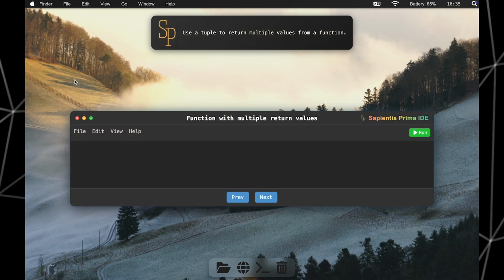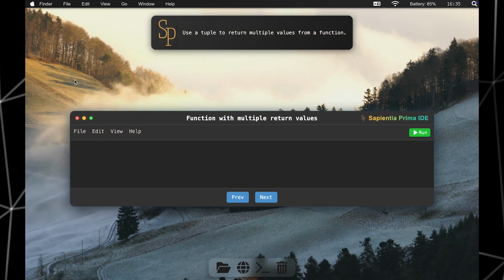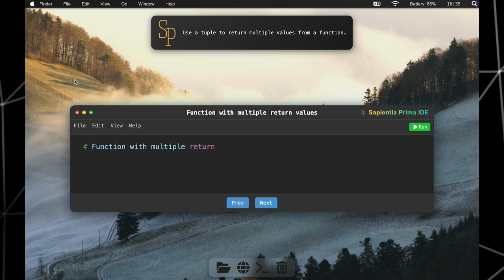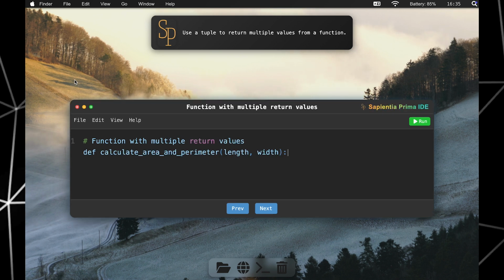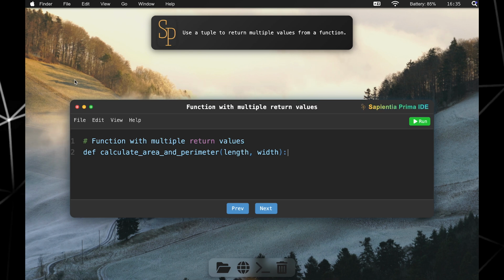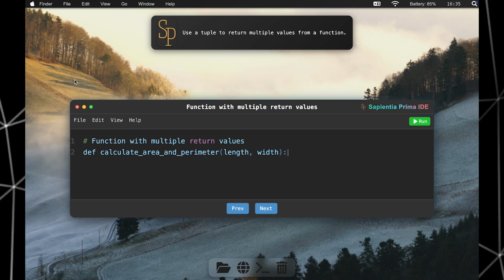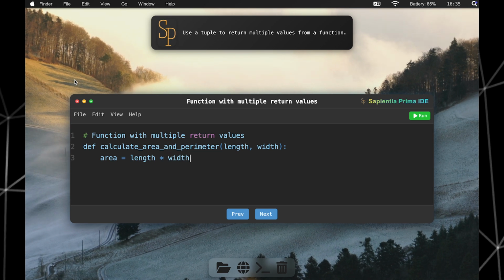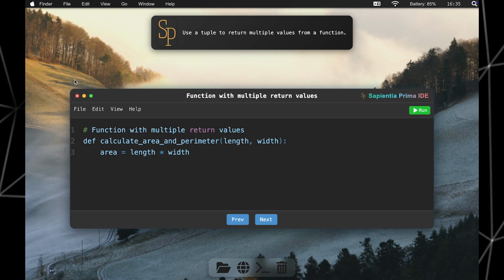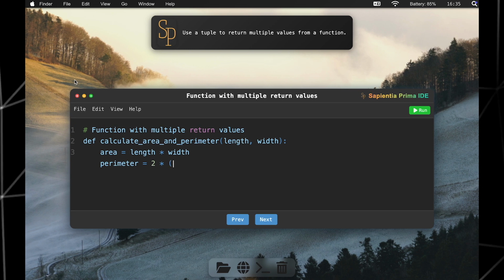Functions can return multiple values. Here we define a function called calculate_area_and_perimeter. The function takes two parameters, length and width. The function calculates the area and perimeter of a rectangle. Using the return statement, we send both values back as a tuple.